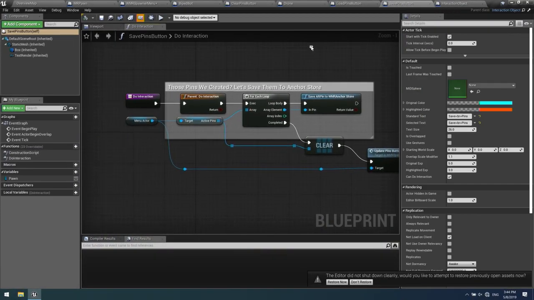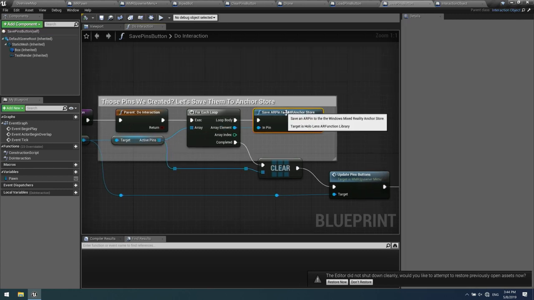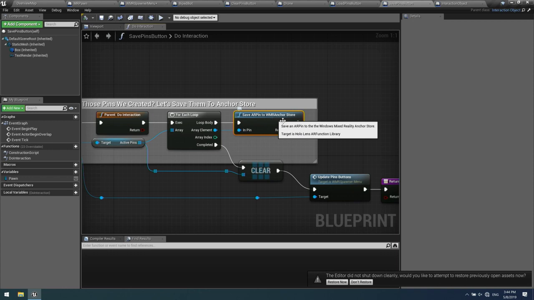So my Save Pins button, what that does, it's accessing the active pins array that I have currently stored. And I'm able to call just save AR pin to WMR anchor store. And what this does is it takes the information about that transform that we've created for the anchor and saves it down into the device. And this can be queried later. I can get it whenever the device turns back on or when the application is run again and do something fun with it. So what does that look like? What is something fun to do with that?